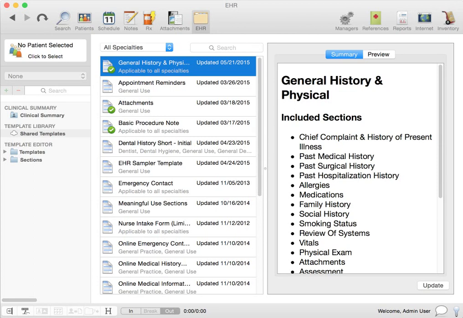The Template Editor in MacPractice allows you to create new templates and edit existing templates for EHR in the MacPractice desktop application, as well as the iEHR and Clipboard iPad applications. The EHR ability has three nodes in the sidebar for template management.